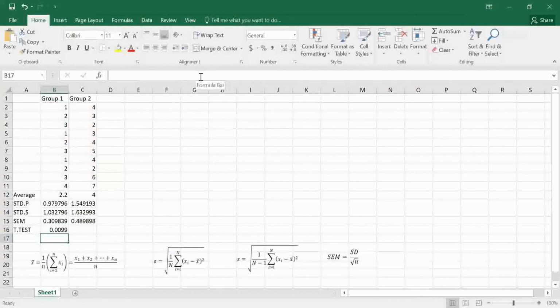And now we have our p-value, which is quite low, meaning that the groups are different, have a significant difference.